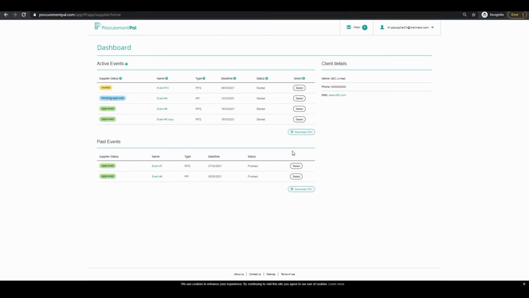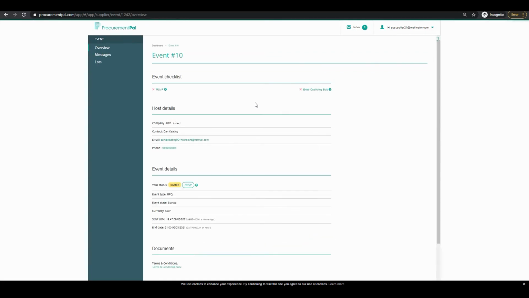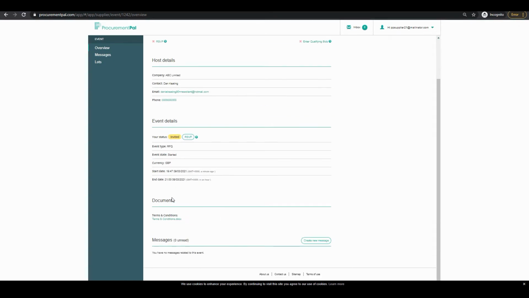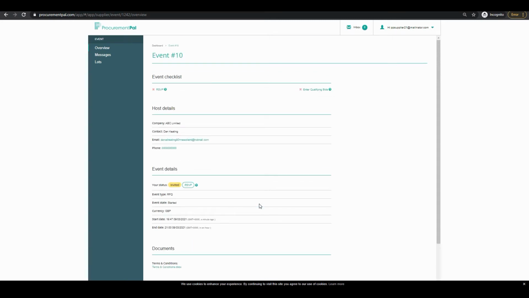You would then see that you've been invited on the dashboard to this event. There's a deadline, 9th of the 3rd, 2021. So I just select this event to go into it, and again you're greeted with the details behind the event itself. So you've got the documentation that's come from the customer, excuse me. In this case the customer has provided us with the terms and conditions.